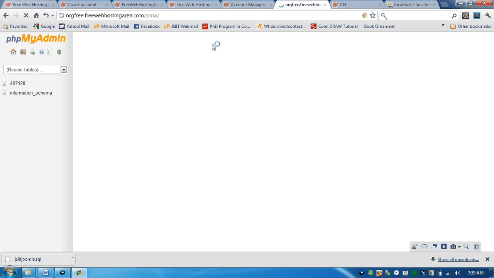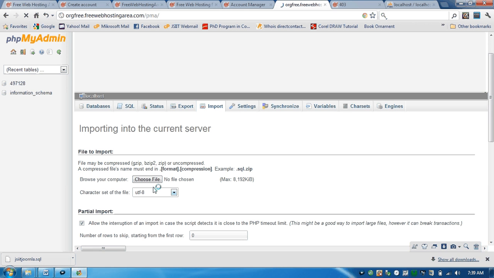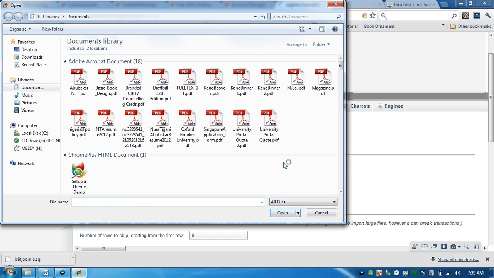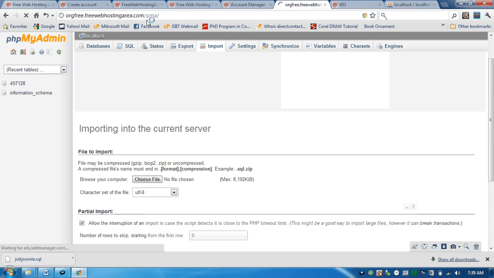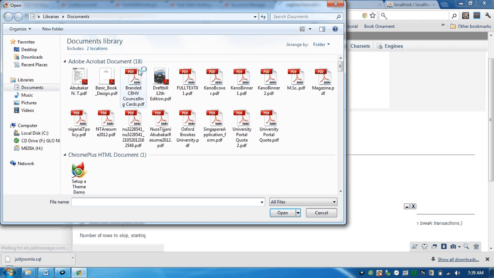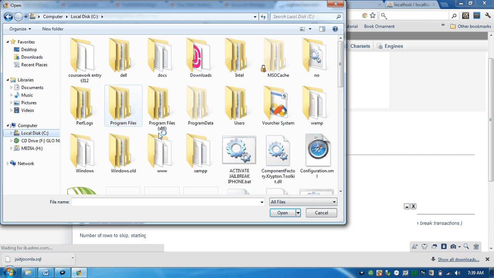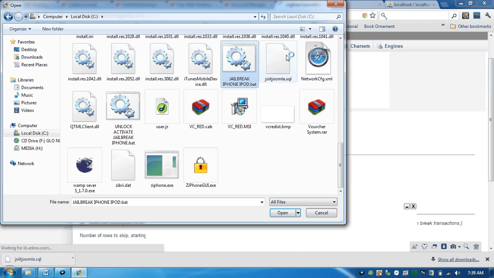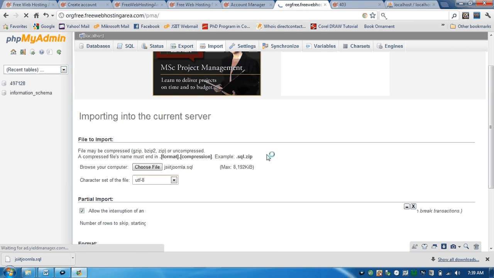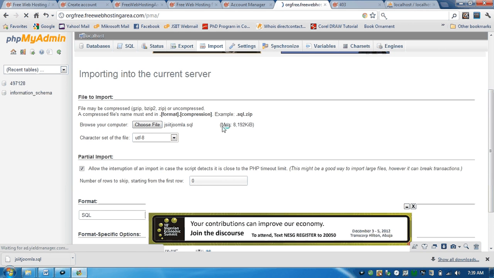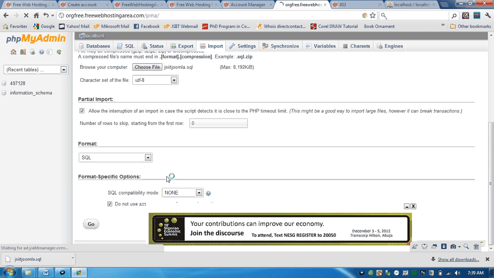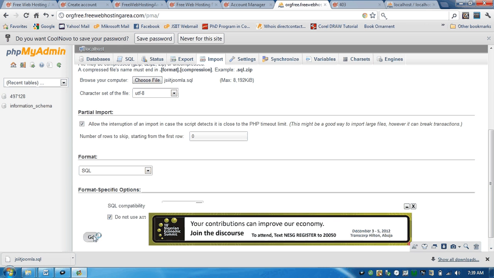Okay, this is it. So you choose the file and go to graphics, and we call it JSIT Junior. Look at the file. So you click open, and when the file name appears here, then you click go. It will import the file and execute all the SQL statements in the file.